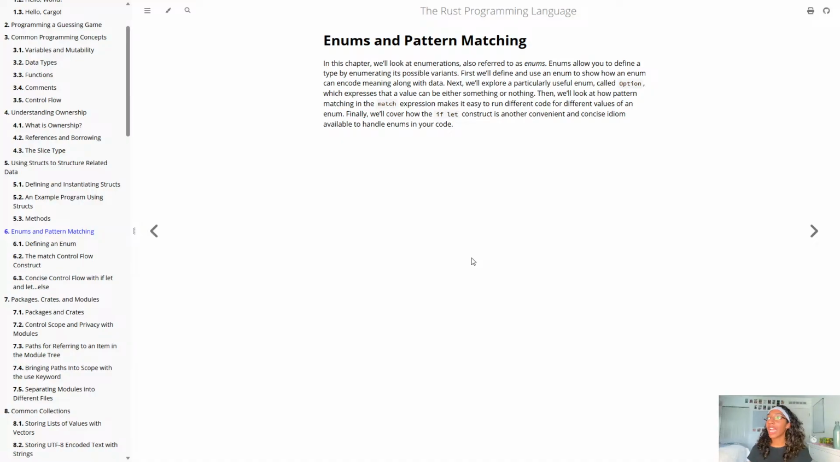Next, we'll explore a particularly useful enum called Option, which expresses that a value can either be something or nothing. Then we'll look at how pattern matching in the match expression makes it easy to run different code for different values of an enum. Finally, we'll cover how the if-let construct is another convenient and concise idiom available to handle enums in your code.